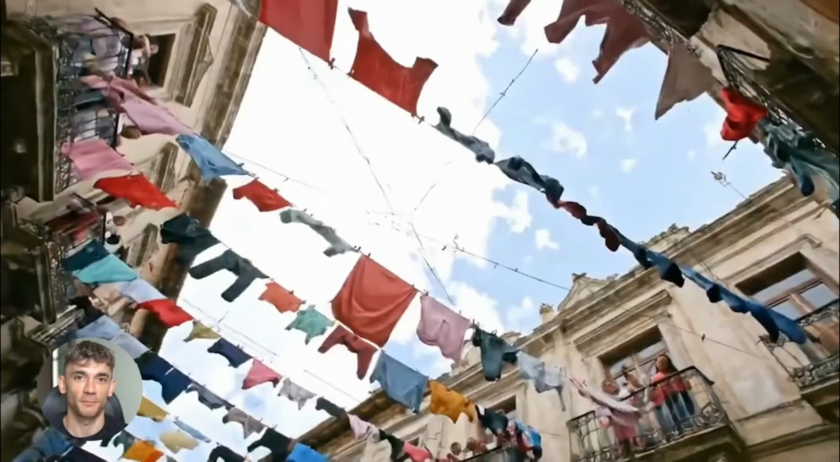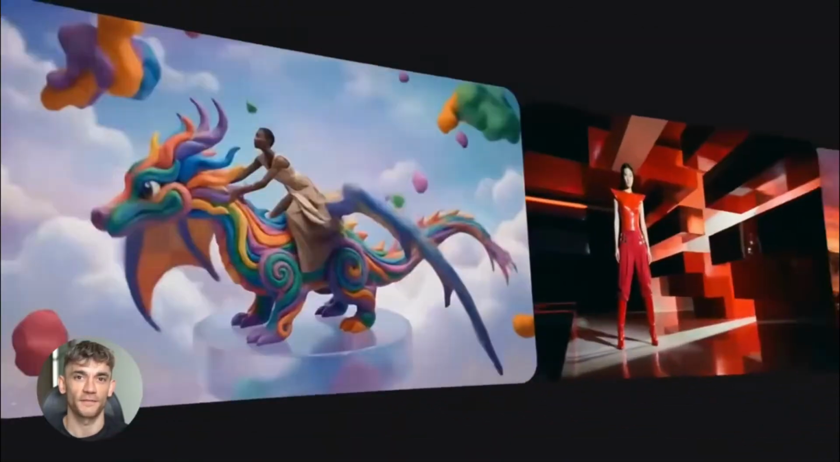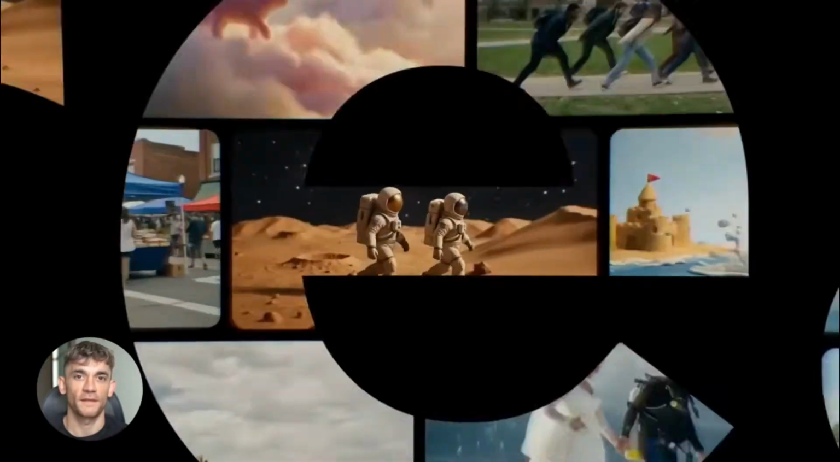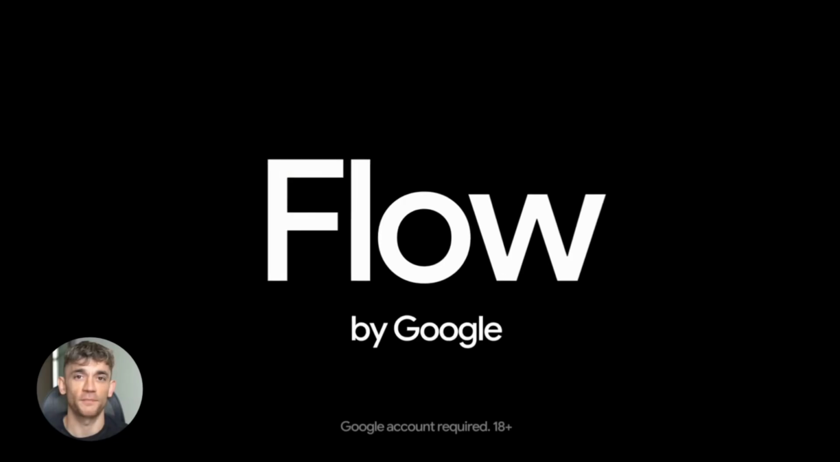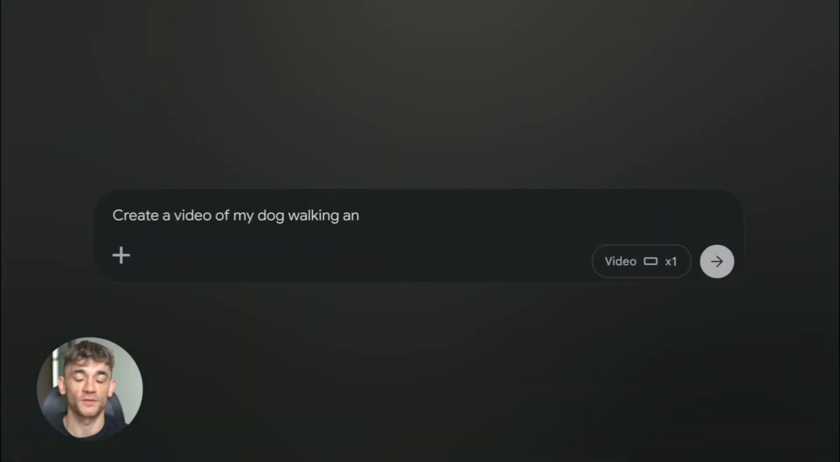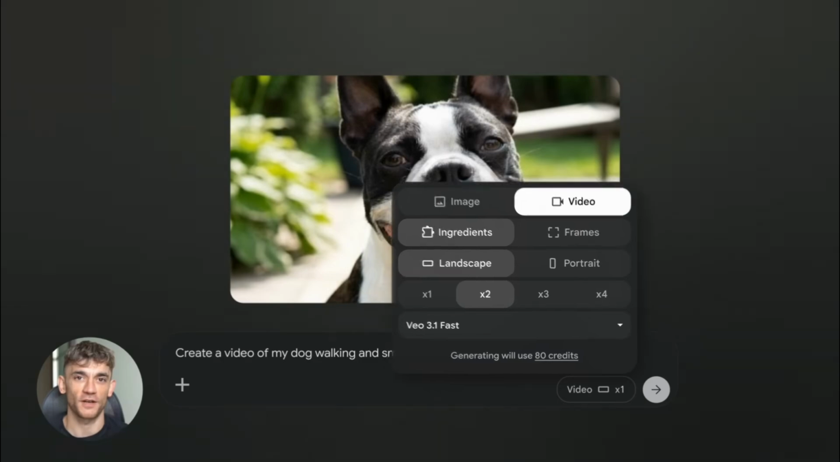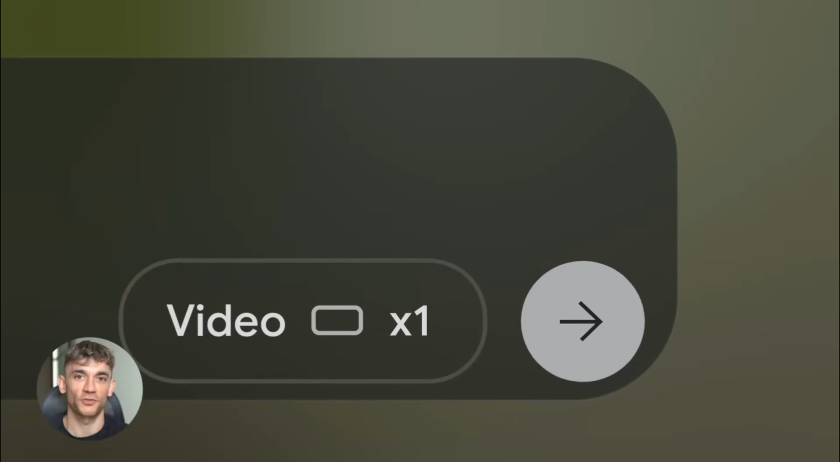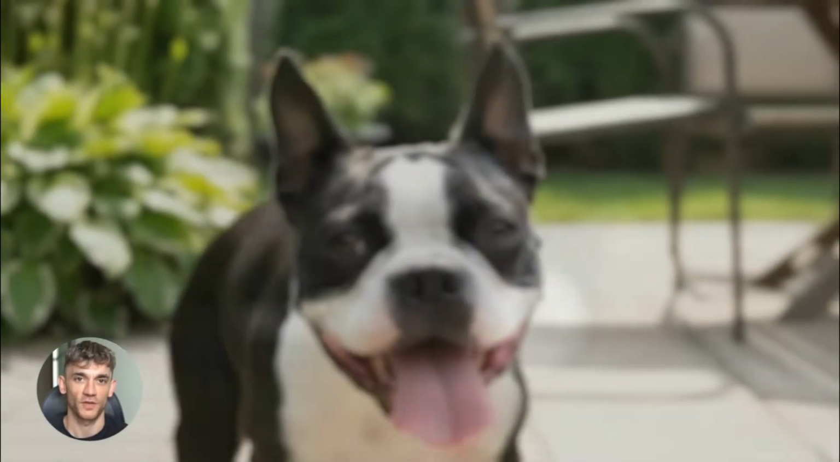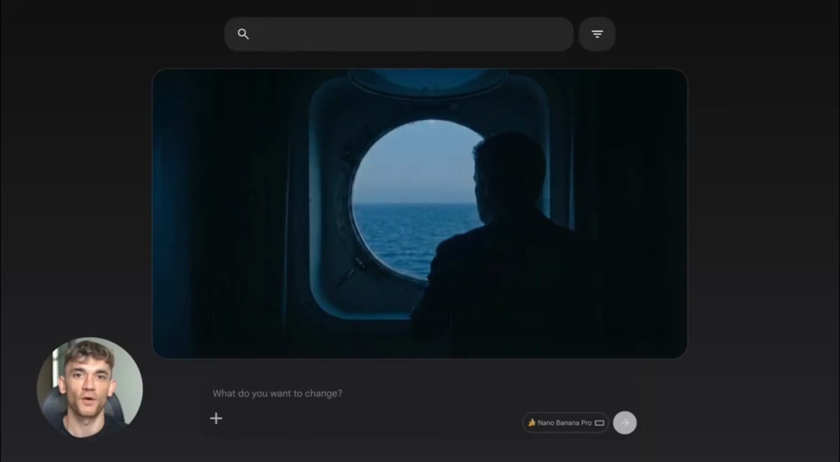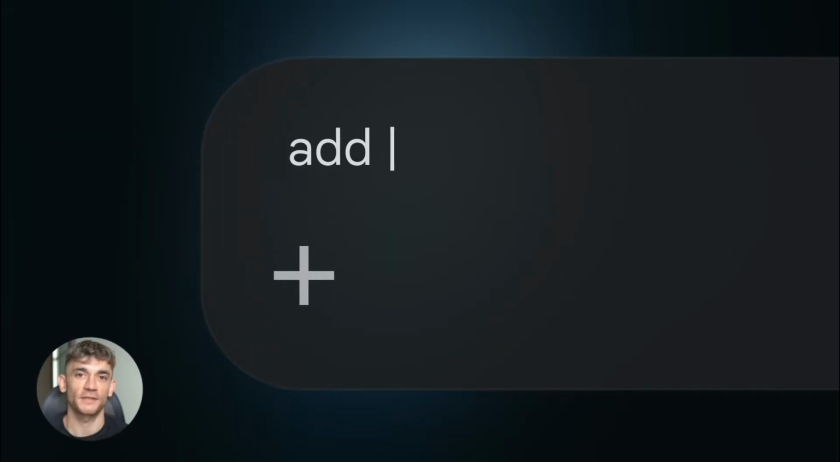First thing, you can now make images right inside Flow. They built in their image model called Nano Banana. Yeah, that's the real name. Nano Banana. I didn't make that up. So before you had to go somewhere else to make your images, then bring them into Flow. Now you just do it all in one spot. You type what you want, it makes the image, and then you can turn that image straight into a video, all without leaving the app. That's huge for anyone who makes content. Think about it. You write a prompt, you get an image, you click a button, now it's a video with sound. That whole process used to take hours, now it takes minutes.